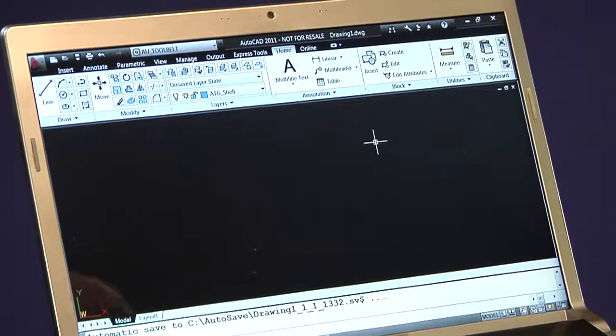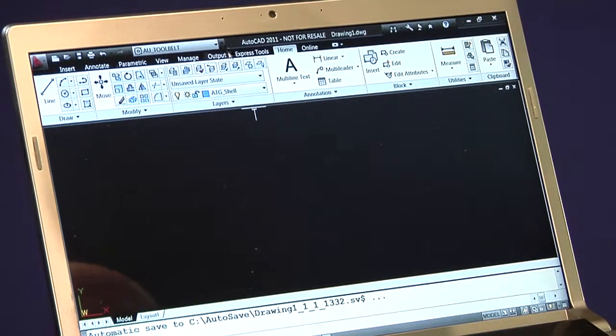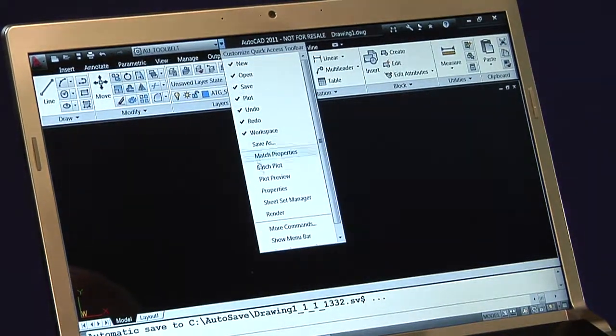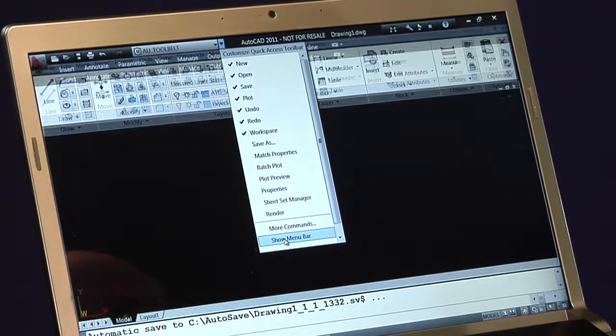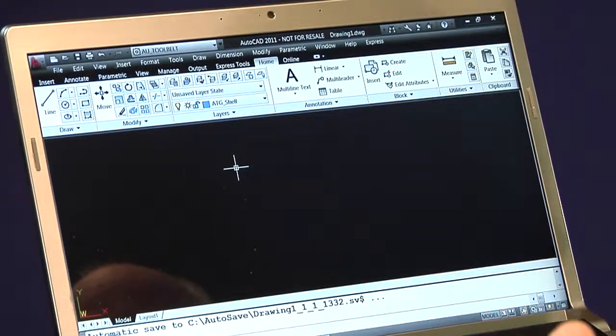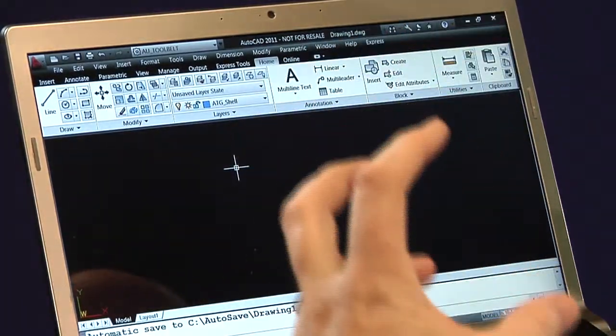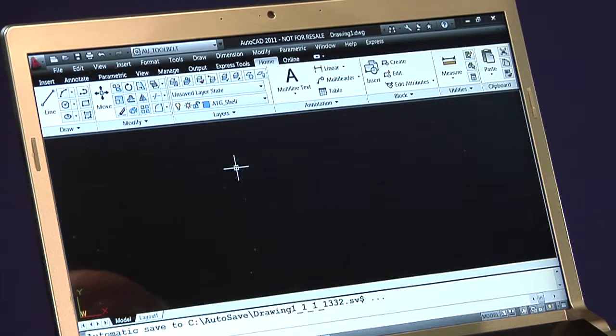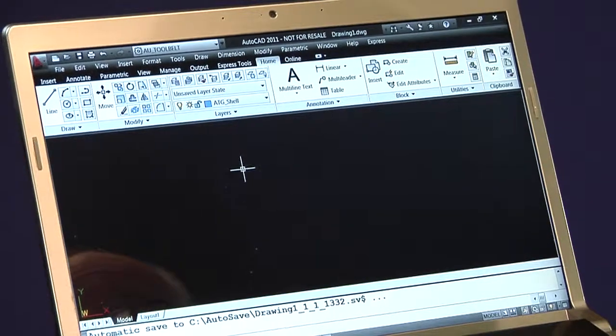Another thing I'm going to do is bring up the menu bar. At the end of the Quick Access toolbar, there's this little drop down, and I'll come down here to Show Menu Bar. All right, so that's coming up. So remember how I said the workspace has to do with the edges, the perimeter, if you will, of the screen. So we've made a change here. Now let's save these changes.